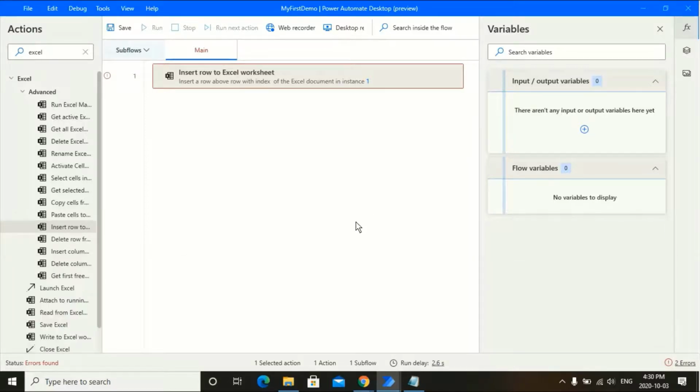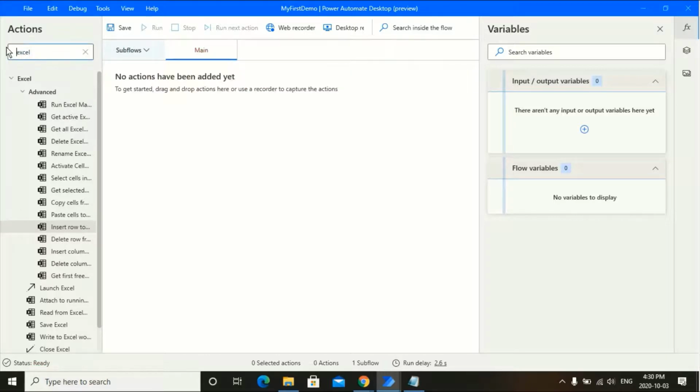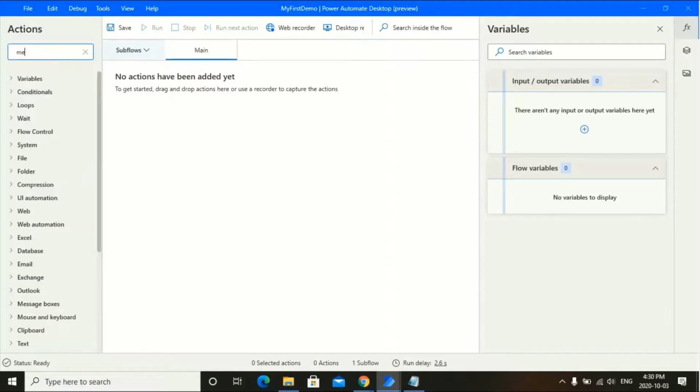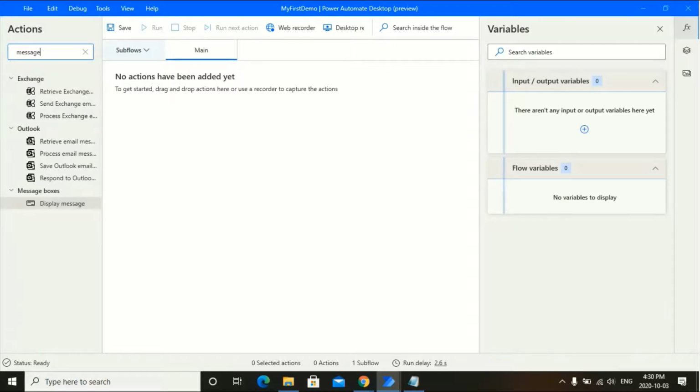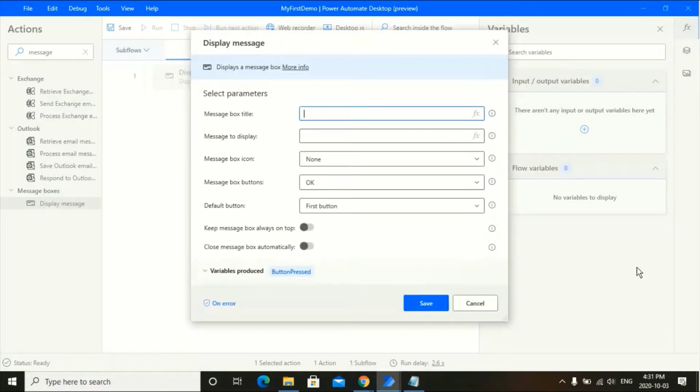Now let me show you how easy it is to automate your use case using Power Automate. For example, if I want to just display a message, you can easily search here for the option message, or you can search display. As you can see, there are message boxes, and there is an action called display message. I'm going to drag and drop it here.